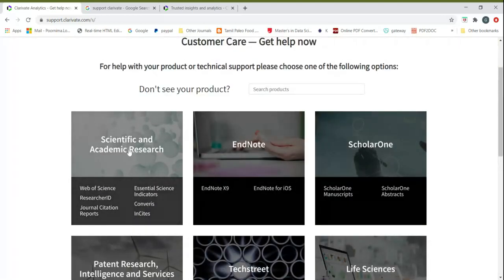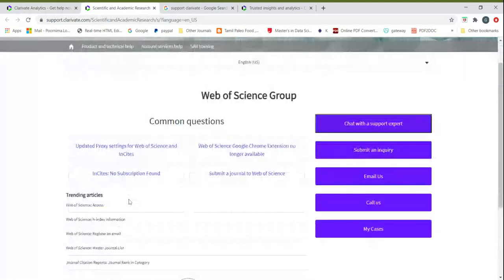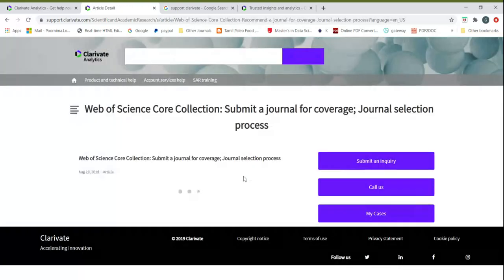page. The first option you can go to here is scientific and academic research. There are four different categories listed, and you can go through them one by one. But I'm specifically going to talk about the fourth one. It's more related to submitting a new journal into Clarivate Analytics. Okay, so let me click on this one: Submit a new journal for Web of Science.